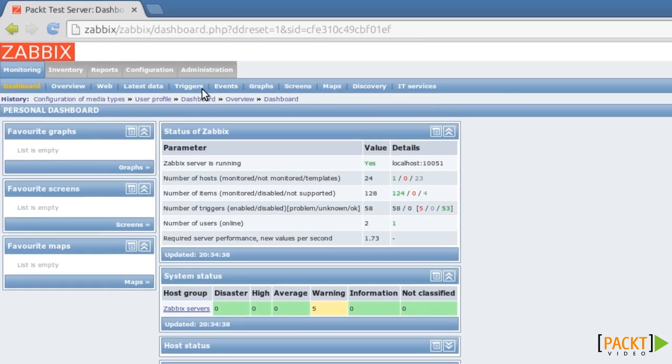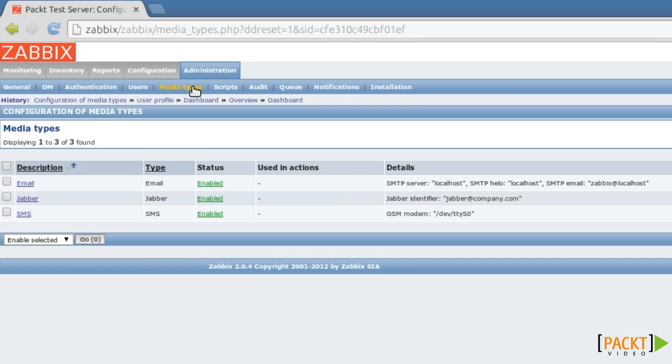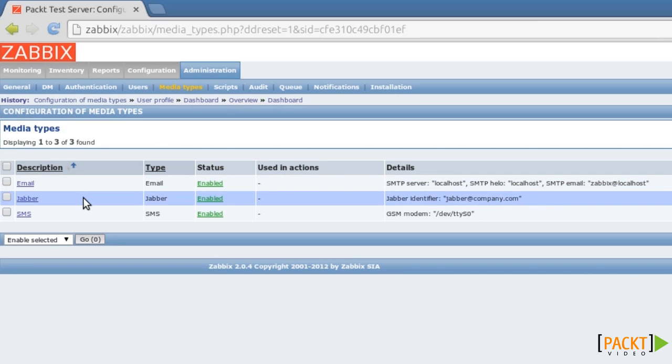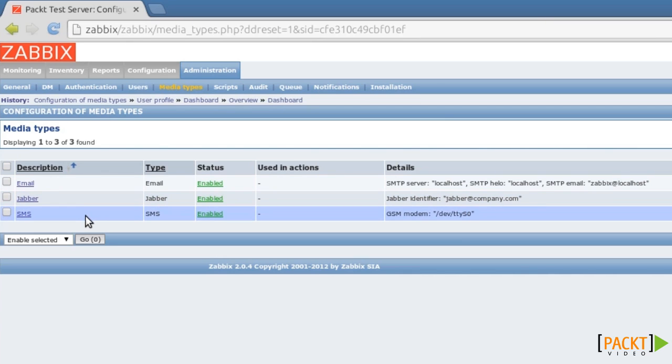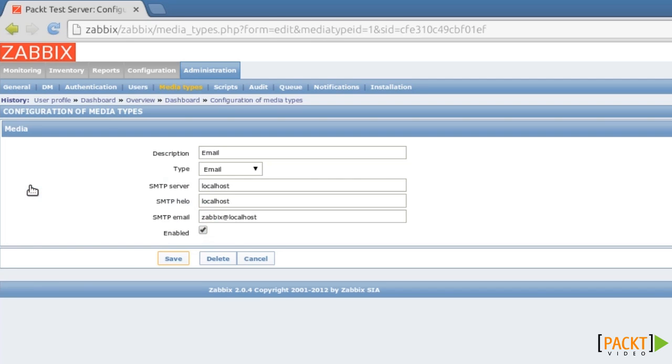Go to Administration and Media Type. As you can see, there are three different media types pre-configured. Email is for sending email. Jabber is for sending instant messages to the Jabber service, and SMS is sending short messages to the cell phone of the administrator. So let's click on email to see how email delivery is configured by default.